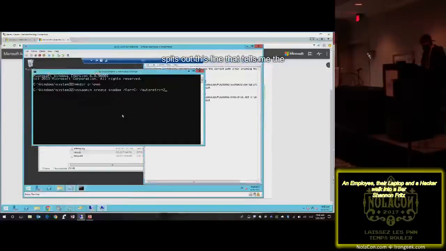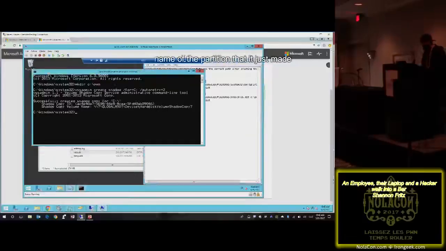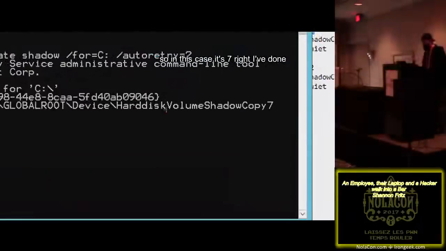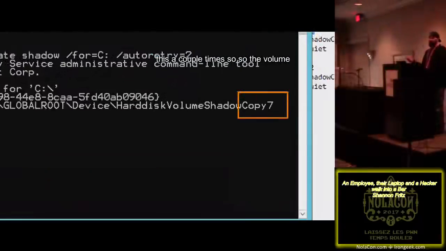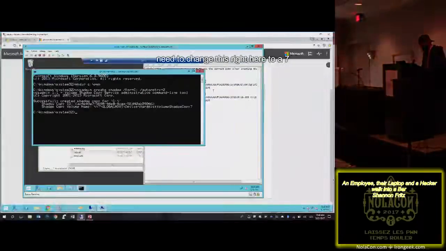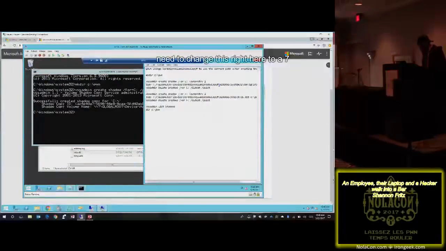When you do this, it spits out a line that tells me the name of the partition it just made. So in this case, it's 7, right? I've done this a couple times. So the volume shadow copy number is 7. In my script, I need to change this right here to a 7. And when I make the next one, it just increments, so it's going to be 8.